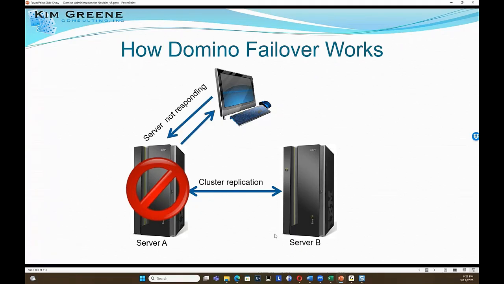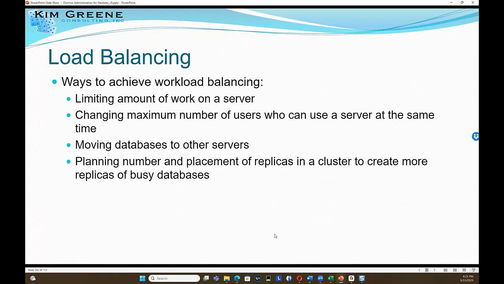It's going to get back a response saying, hey, not responding, and then it automatically gets failed over to server B. So it's really slick how it works. You also have the ability to do load balancing, so you can plan how busy a server is. You can specify the number of users on a server. Just gives you another way to manage your overall environment.